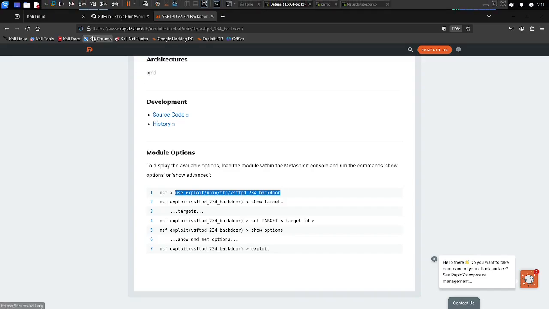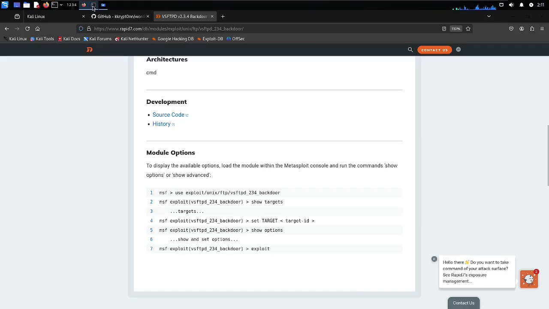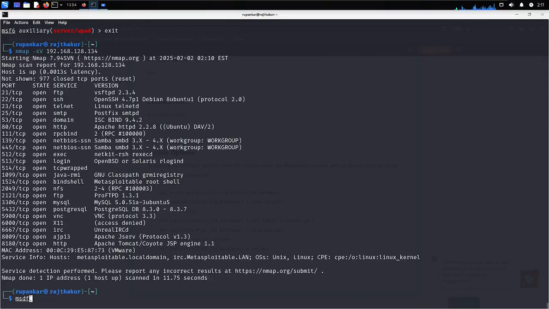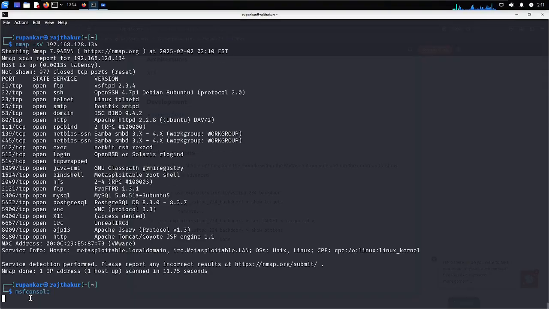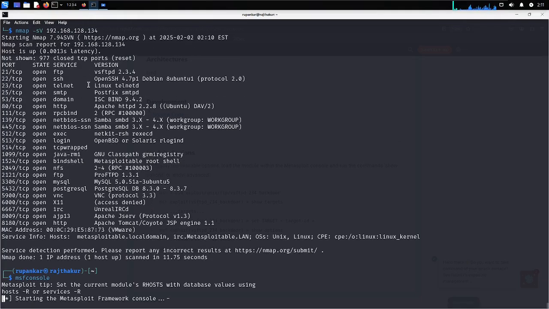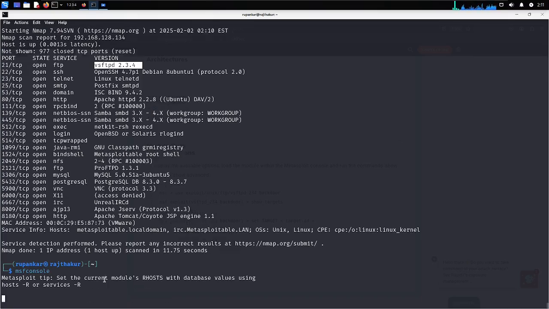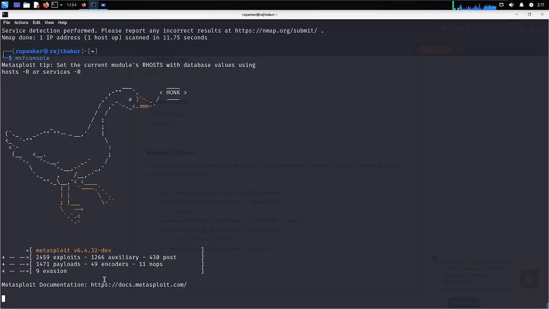Here, I can use this exploit in my MSF console to run a vsftpd backdoor command execution. So I'm simply copying it from here, and I'm moving back to the terminal. I'm opening my MSF console here. I'm opening Metasploit because I need to run some exploit related to that vsftpd. So now my Metasploit is here.